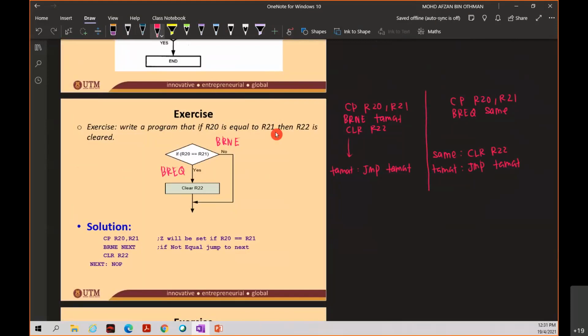Okay, what happens if no? If the condition is false, then it will automatically go to your tamat. Okay, so this is one, jump tamat. Okay, next.